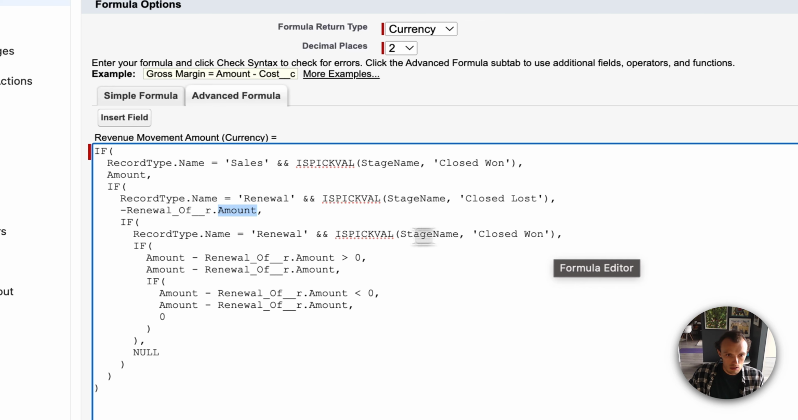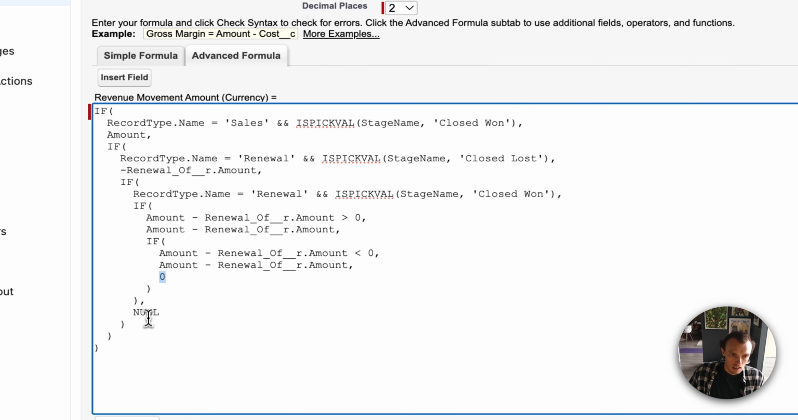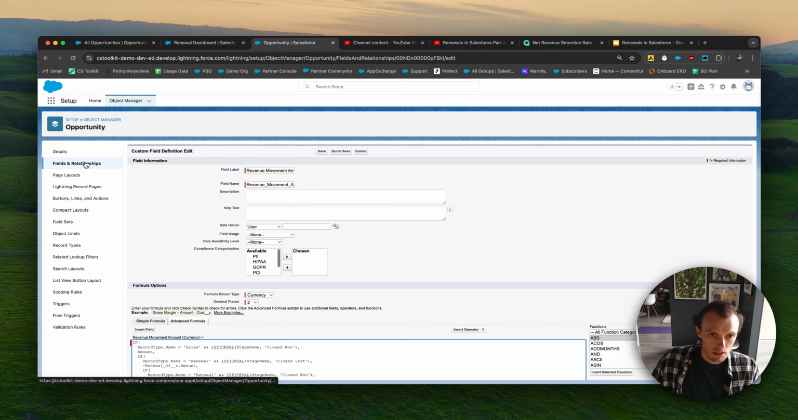If it's a closed won renewal and it's greater than 0, then you're going to use amount minus renewal amount, which is just the difference. The same thing goes for downsells. It's the same formula. And then if it's flat, it's just going to be 0, and then null if everything else is not meeting those conditions.